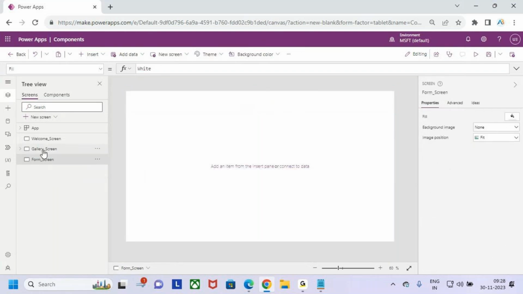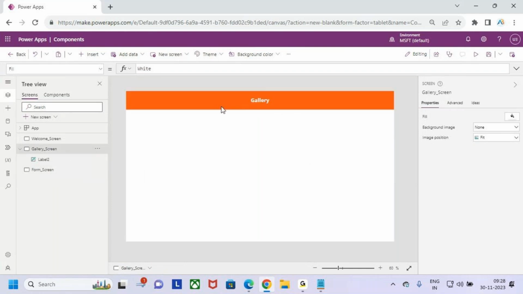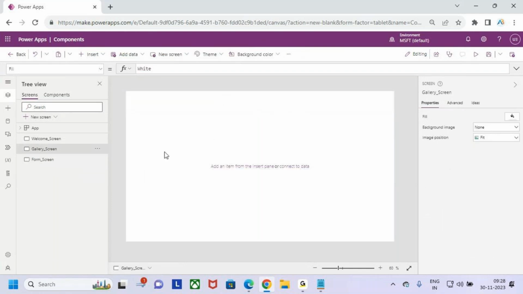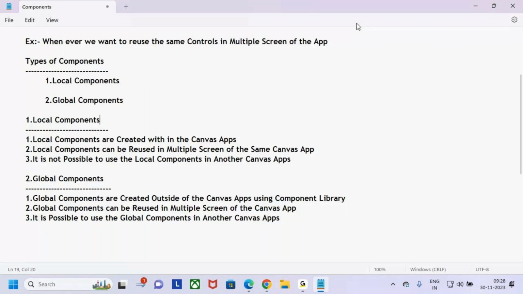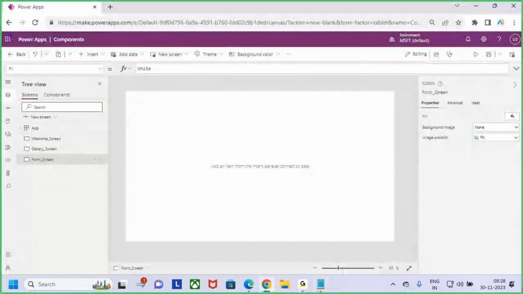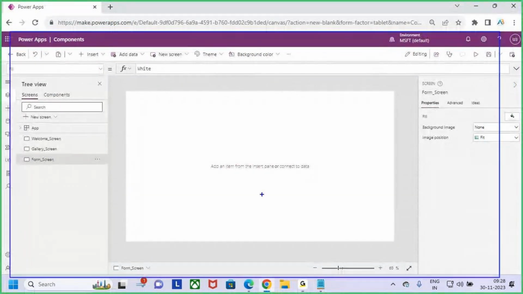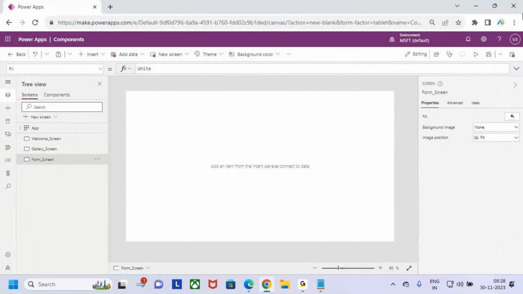Once after removing it, let me remove the one here also. Now I don't have any headers. Manually I don't want to keep it. Now I need to create the component. What component will I create now? A local component. Where can we create the local component? Within the canvas app. Within the canvas, we can create the local components.